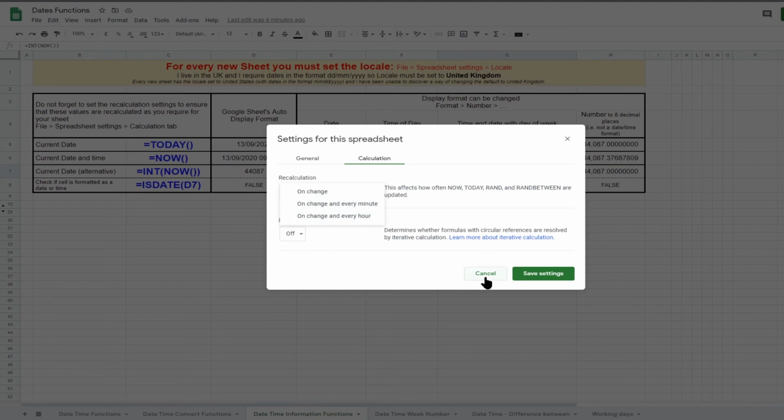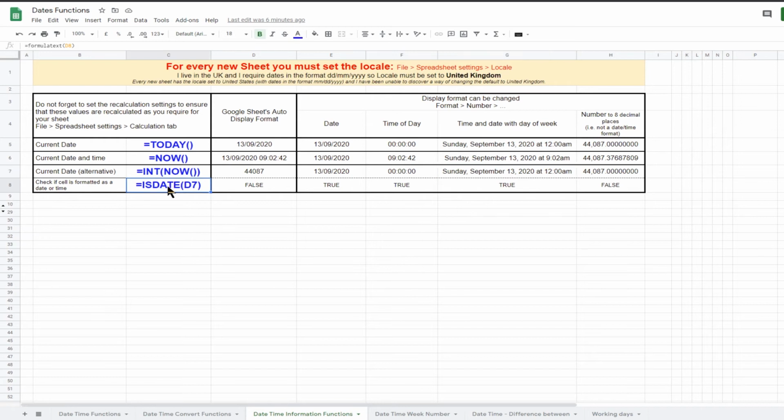The ISDATE function is useful if you want to check if a cell is formatted with a date or time format. The function returns TRUE if the cell has a date or time format, and FALSE if the cell is not formatted as a date or time. If a cell has automatic formatting, the ISDATE function will return TRUE if the automatically selected format is date or time.